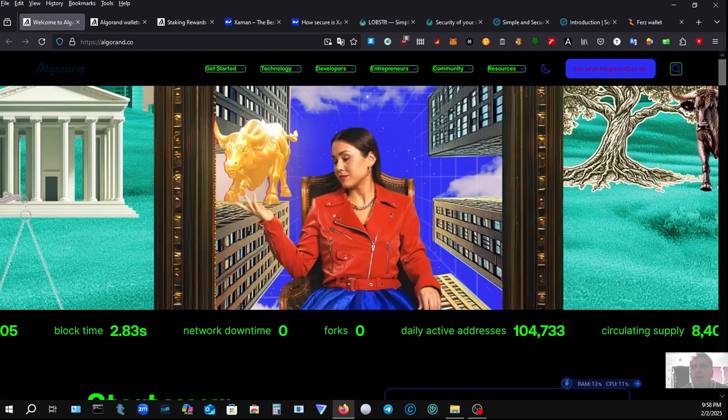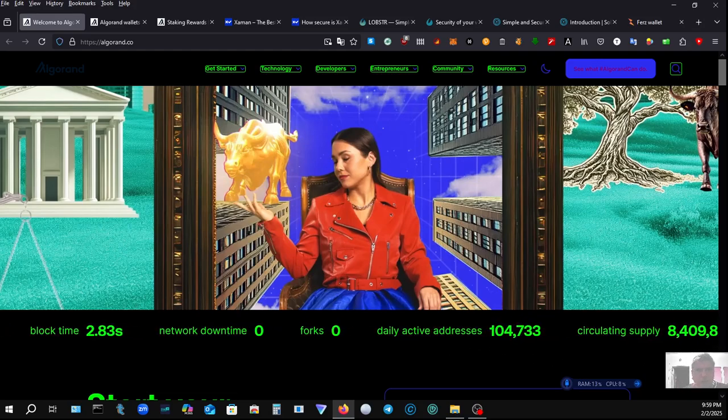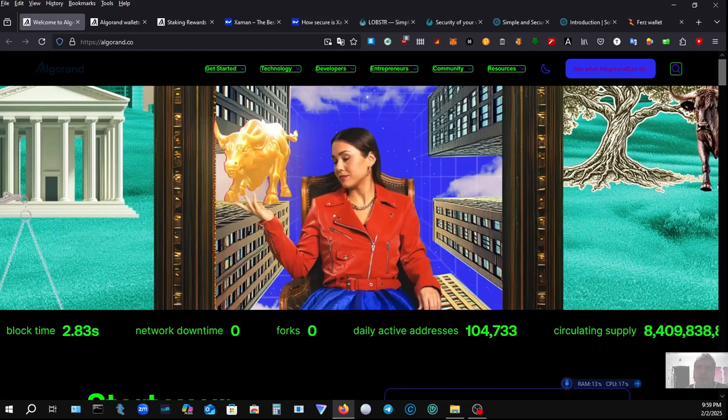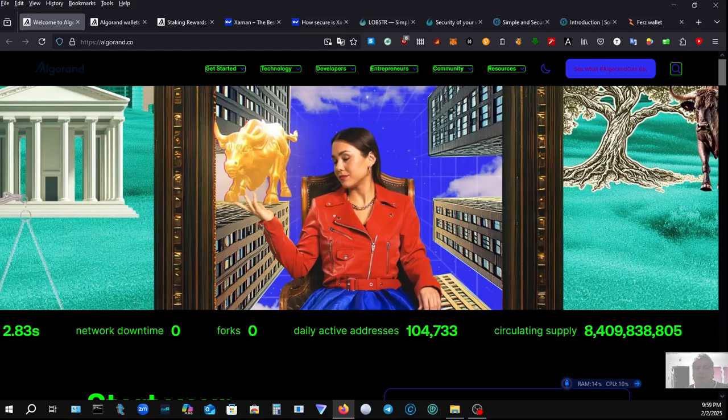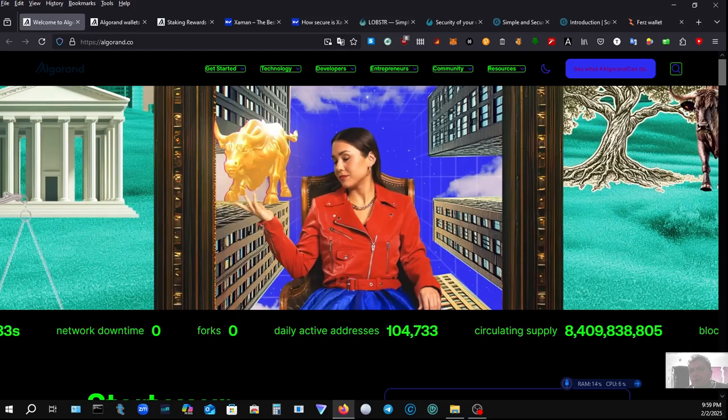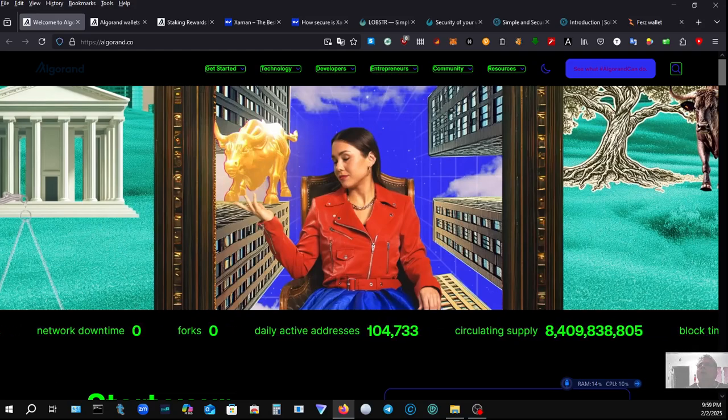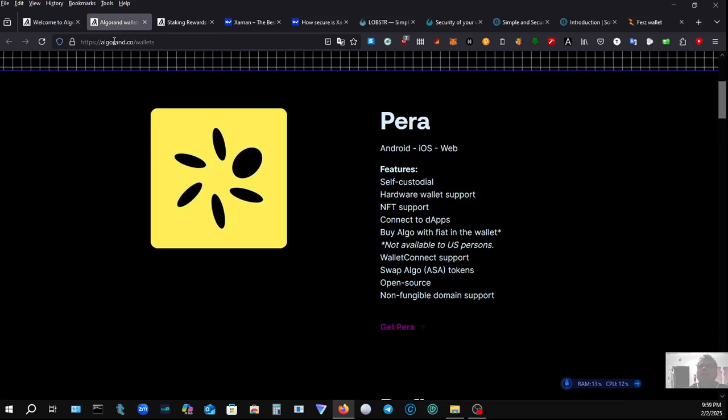Now, why am I on the Algorand site? The reason is because you want to make sure you download the legitimate wallet for the blockchain that you are looking for. So when you go to Algorand, you eventually see it goes algorand.co/wallets, and it starts off with Para.